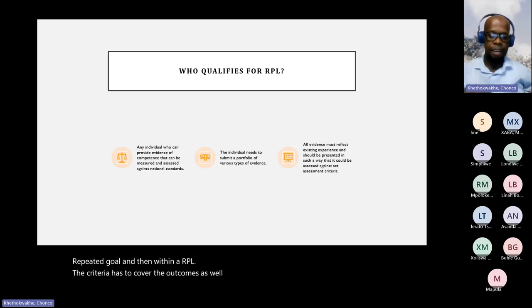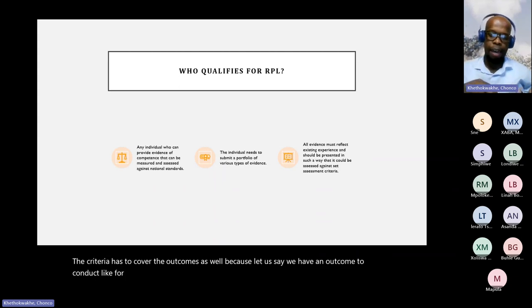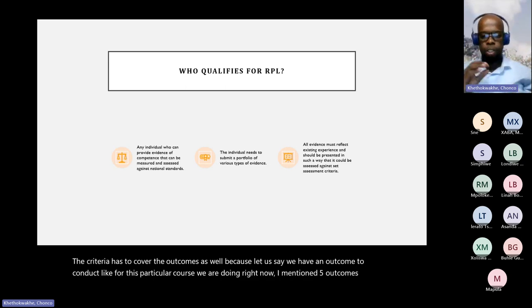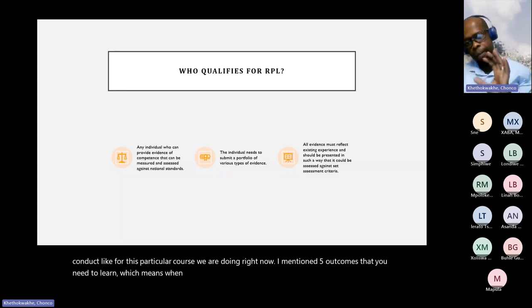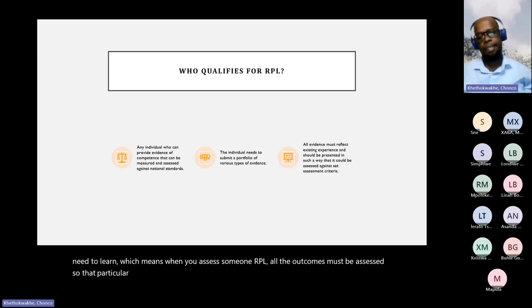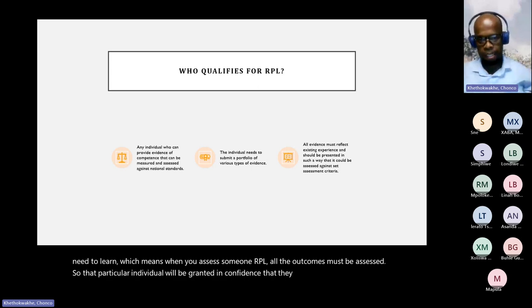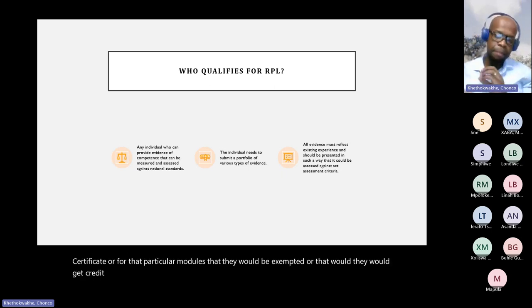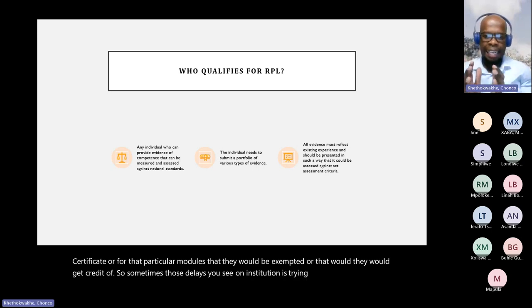Because let us say you have an outcome to conduct, like for this particular course we are doing right now, I mentioned five outcomes that you need to learn, which means when you assess someone for RPL, all the outcomes must be assessed so that that particular individual will be granted in confidence that they qualify for that particular certificate or for that particular module, that they would be exempted or that they would get credit off. So sometimes those delays you see on institutions is trying to get a clear criteria, number one, and also trying to get individuals that are clear with the RPL process.